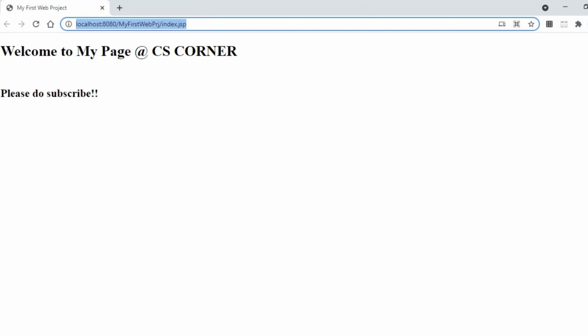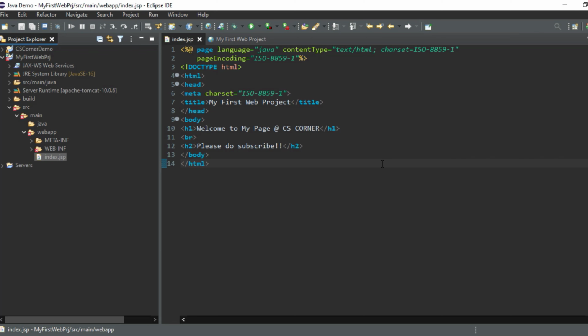So friends, this way you can configure your Tomcat server and you can create your HTML pages, JSP pages or Servlet pages. In my upcoming tutorial, I'm going to show you how you can use Servlet, how you can use JSP, how you can integrate them, everything I'm going to show you.